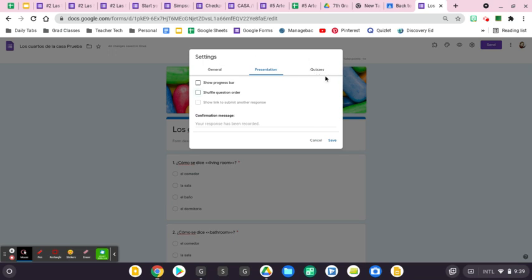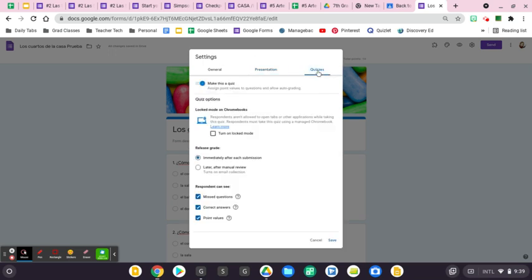Here's the part where it's talking about counting it as a quiz. Pardon me, I was coughing. This will be toggled when you chose to make a basic quiz. So this has to be here for it to count, to have those point values on every question.